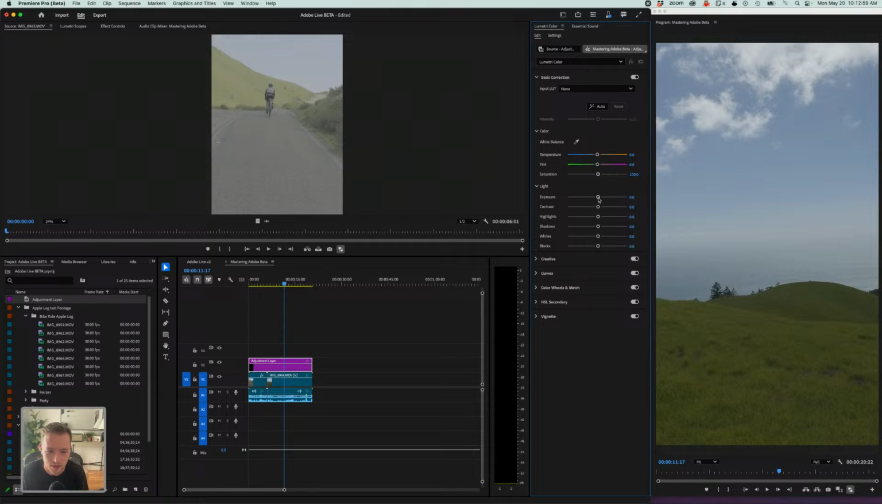So let's see what we can do first with exposure. Drag this up, and then let's bring our highlights down just a tad, and then I'm going to bring our saturation up. Yeah, and as you can see, there is a lot of detail in these shots, and we can really just stretch it.